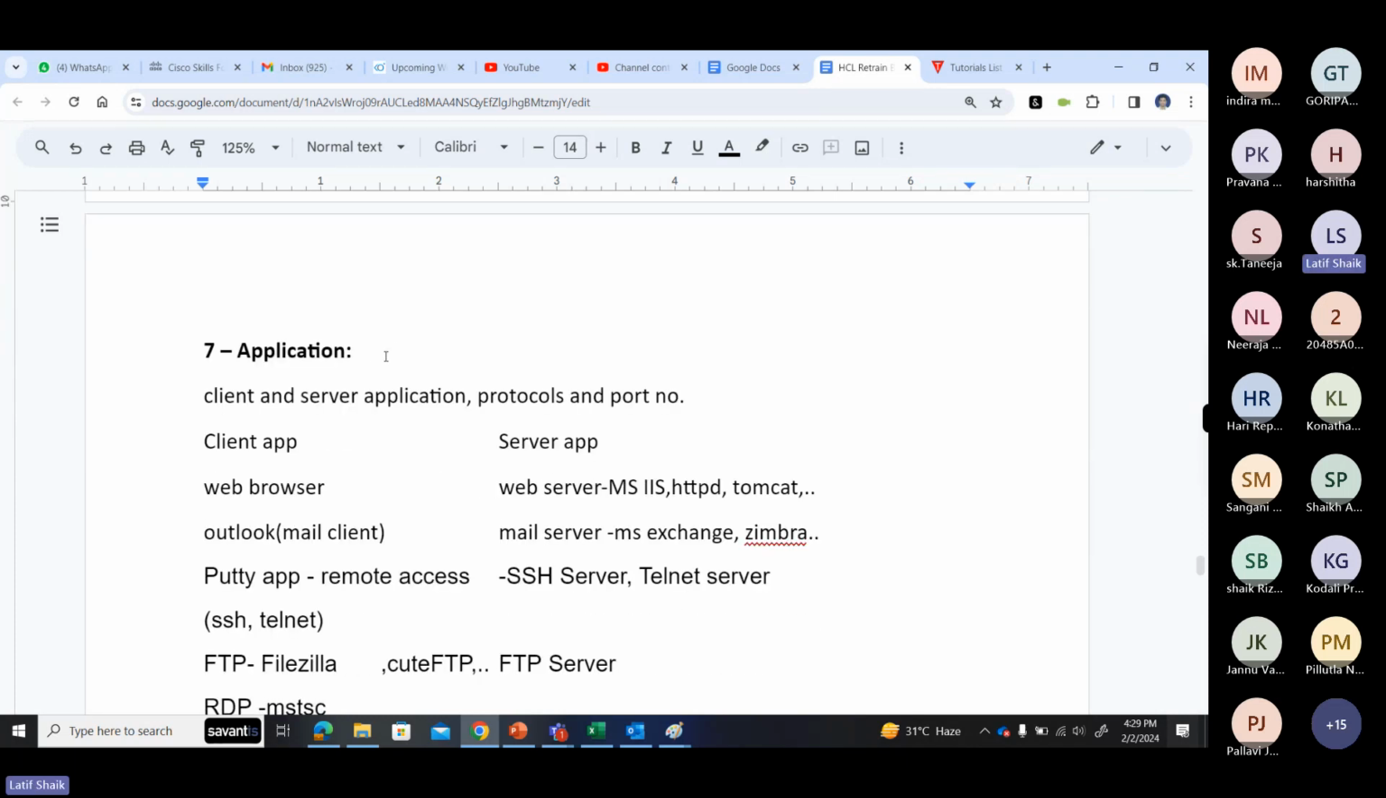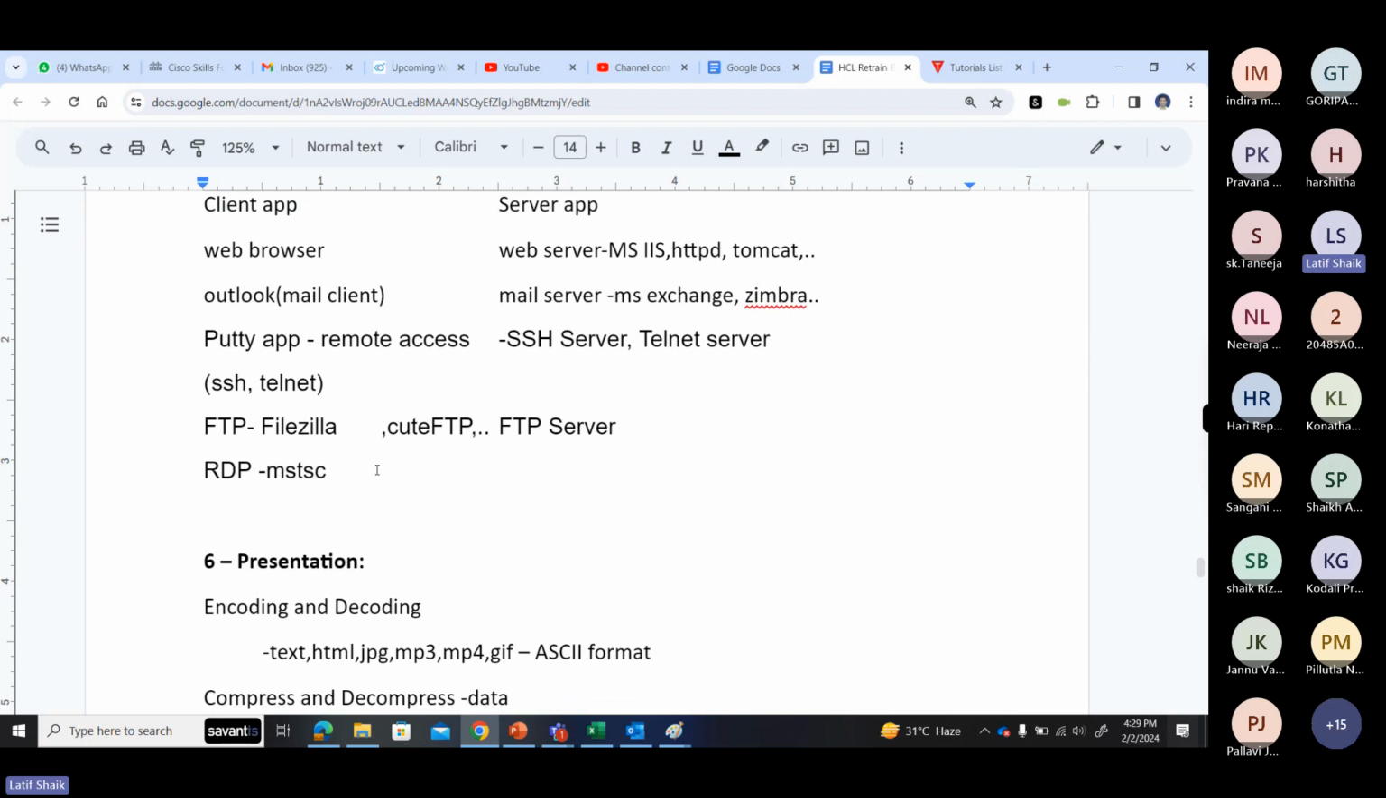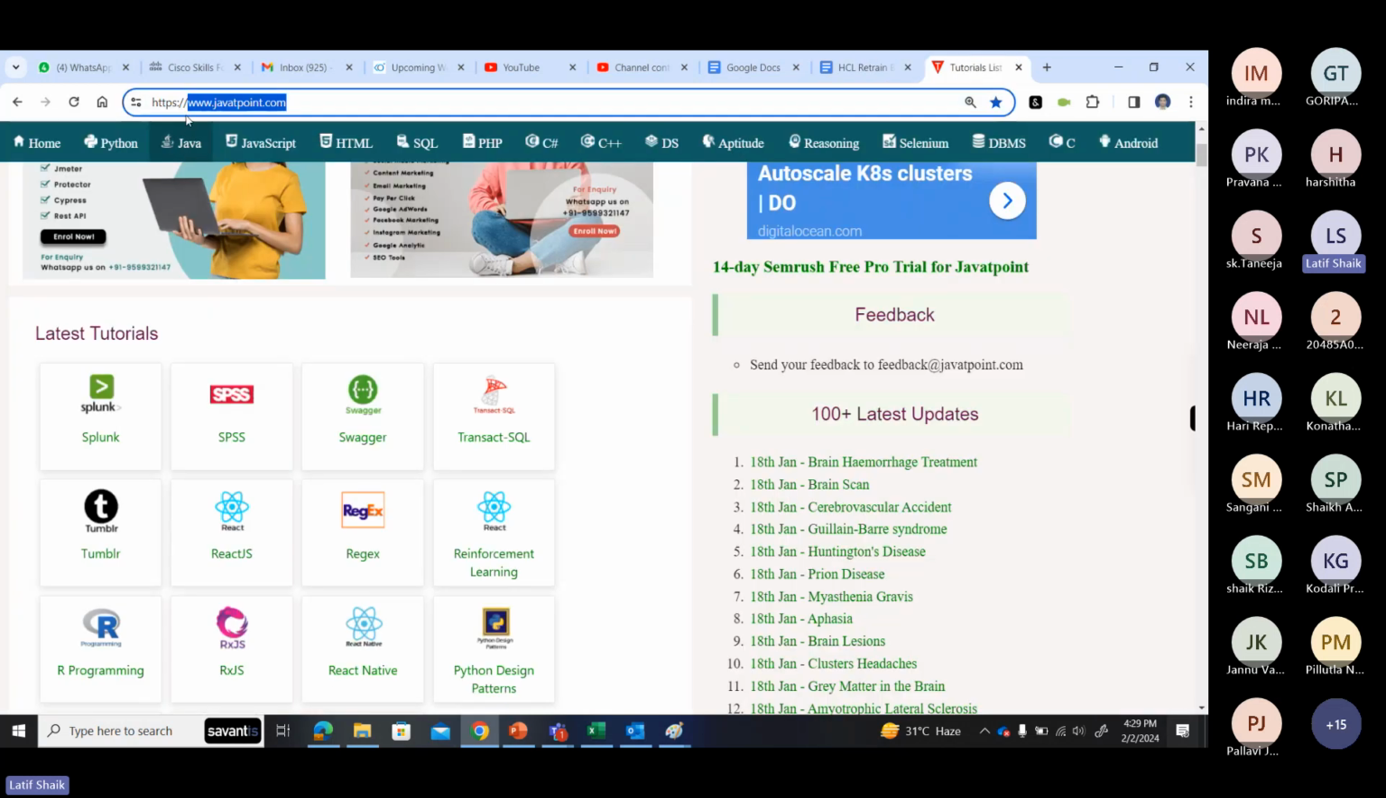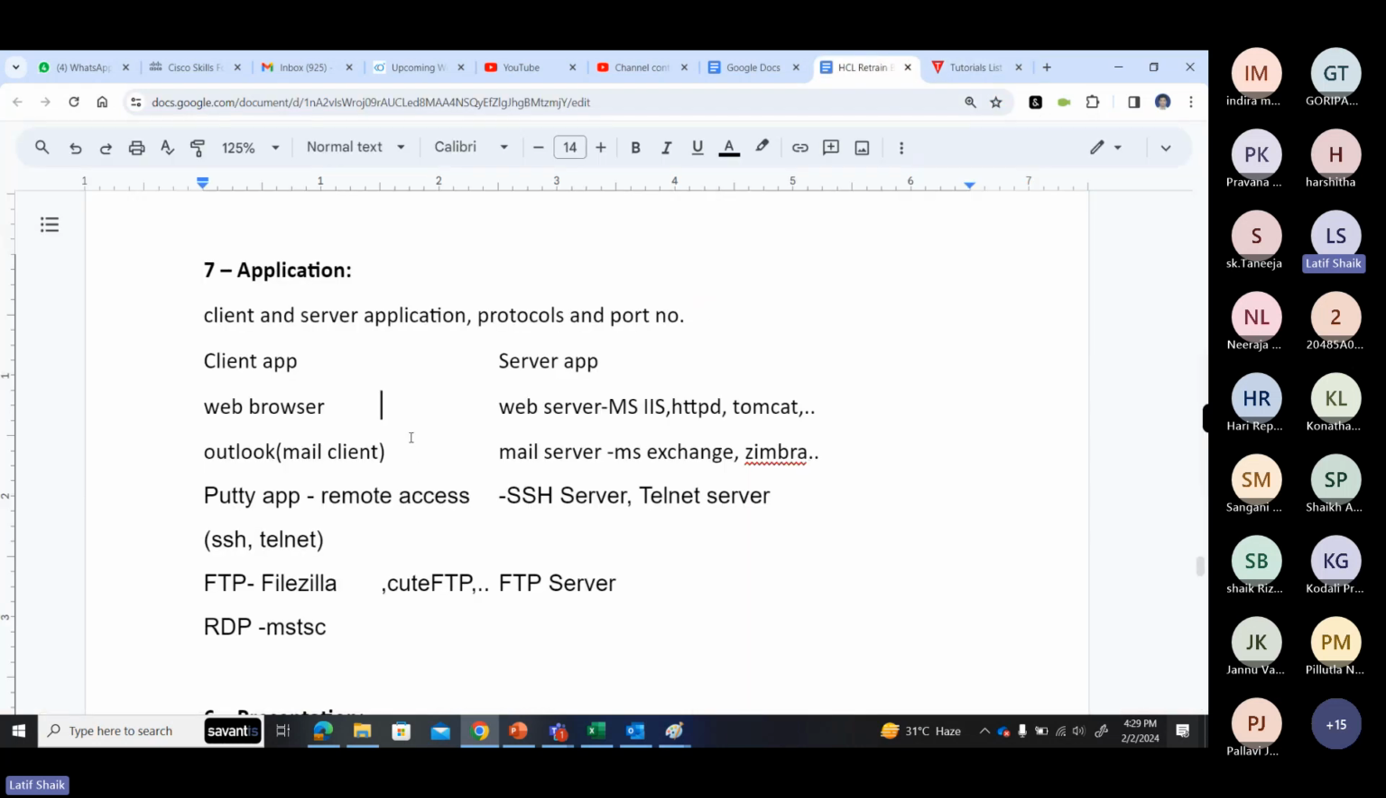Just one line. I will explain things like the application layer. The application layer is the top layer of the OSI model. It's all about an application. If you want to communicate with a system, you need to communicate through some application. For example, I want to access a website. I need a web browser. Without this web browser, I can't open the website. So the web browser is a client application.